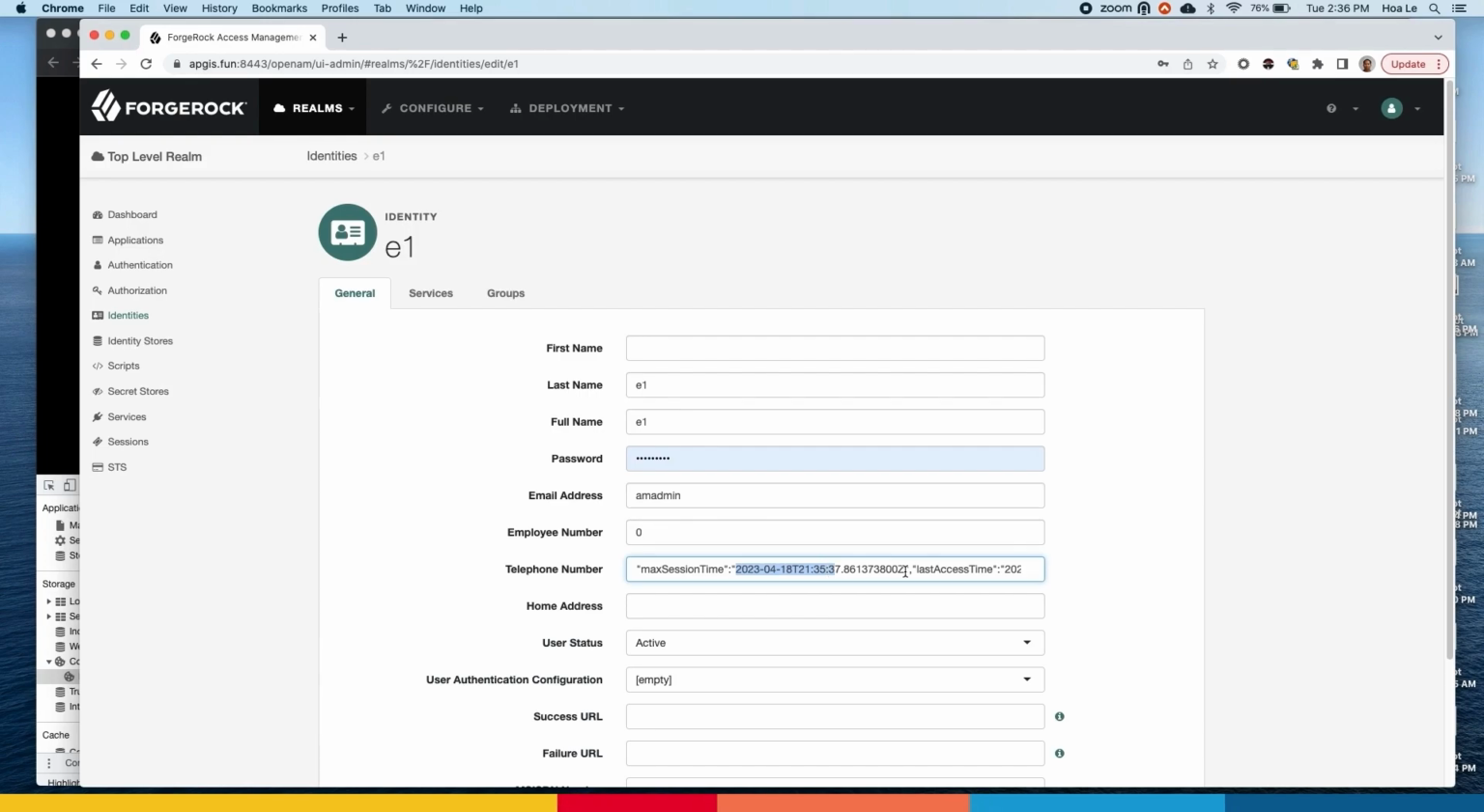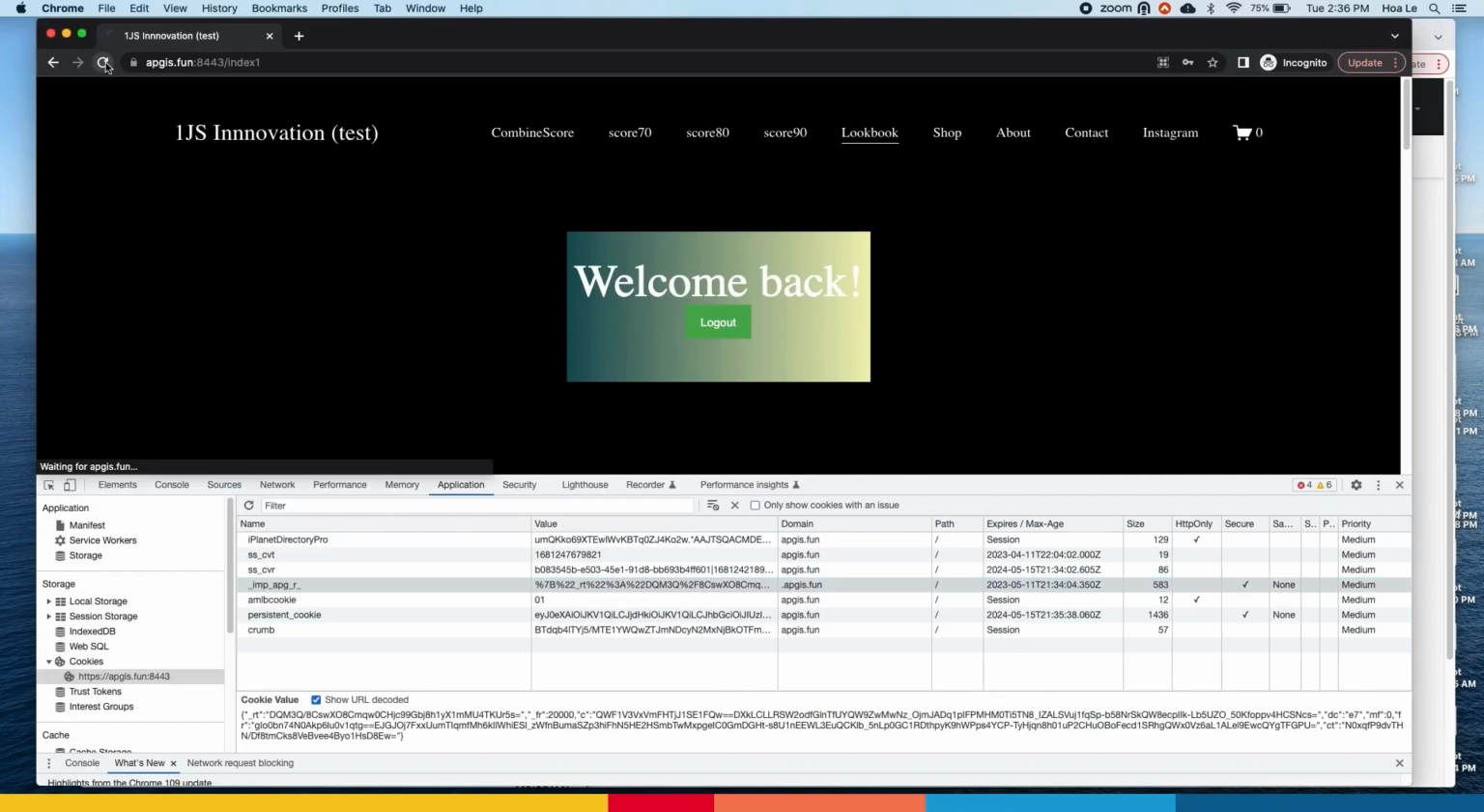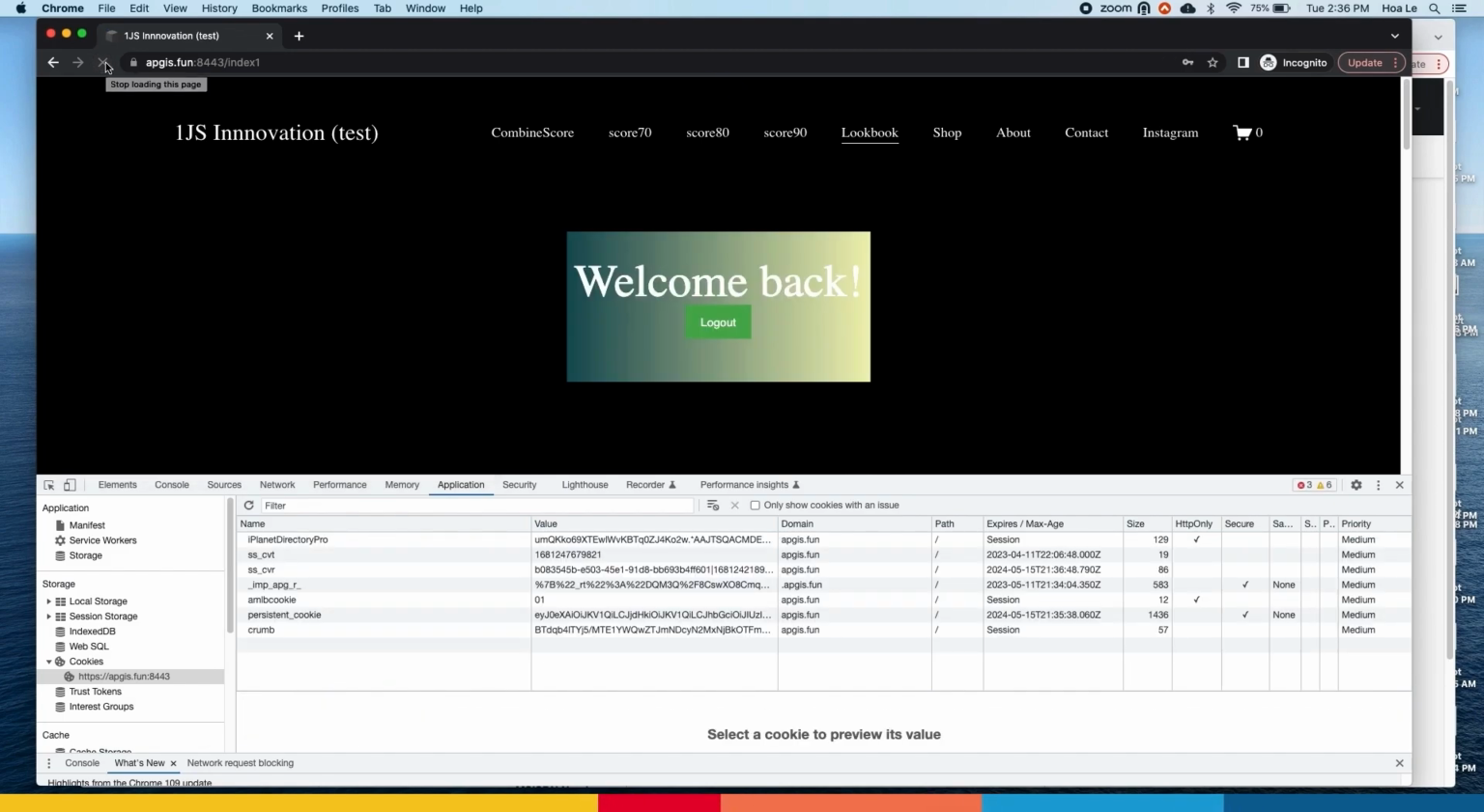Now let's refresh the page of our web application, and the E1 user's login session will persist well beyond the previous 2-minute timeout. The E1 user session will persist over the next 7 days, reducing login friction and greatly enhancing the user experience.